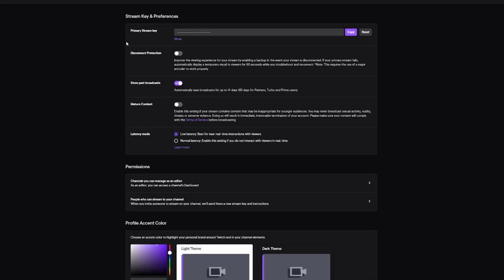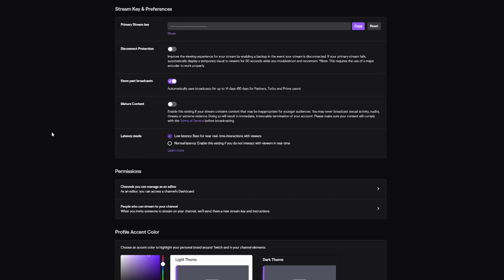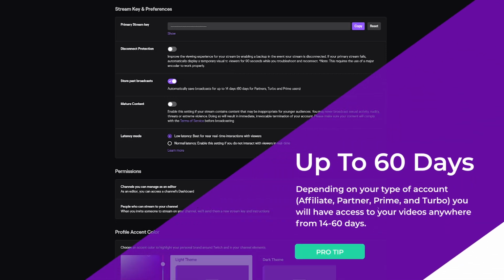And then once you're under this tab, you're going to see your stream key and a bunch of different other options as well. But the one you're going to want to check is the one here that says store past broadcast. Make sure that that is over to the right and you see a purple check mark there. And then it says automatically save broadcast for up to 14 days. That's for people who are affiliates and below. And then for partners and Turbo and Prime users, you can have 60 days. So it lets you know how long those broadcasts will be saved for.